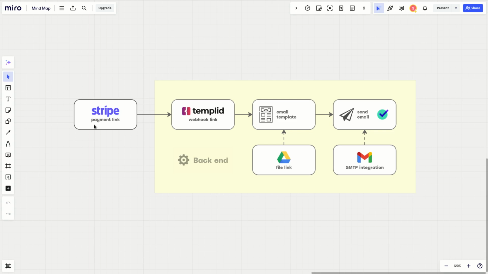Next, after the payment is made, we'll integrate with the template. Stripe will send an event with the payment details to the template, and the template will handle the automatic email sending to our customer after every purchase. We'll store an actual email template of our product, so that customers will see it in their inbox after they purchase the product. We'll insert the shareable link from Google Drive, and our template will be sent using SMTP integration from our Gmail. And basically that's it. This is our setup. Let's get started.